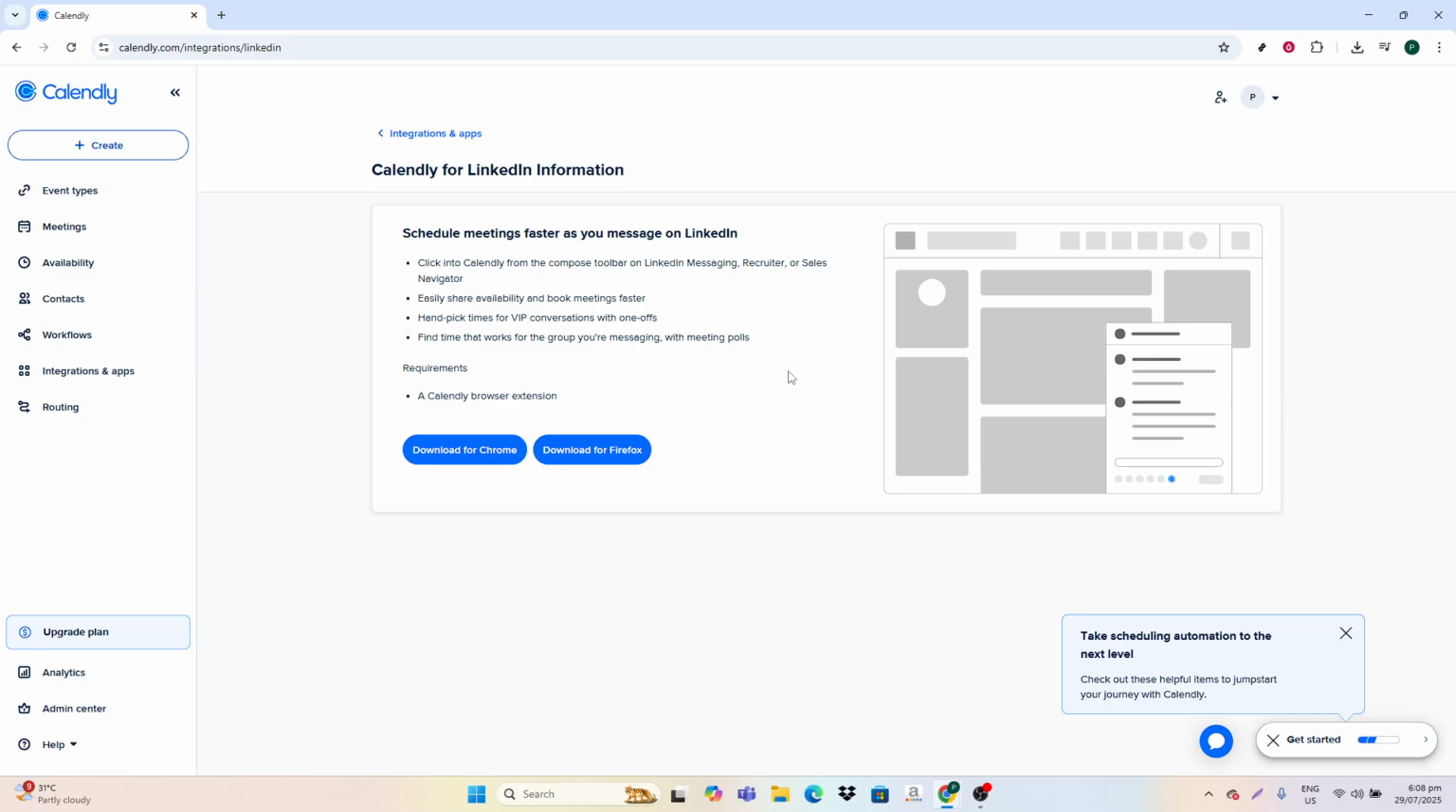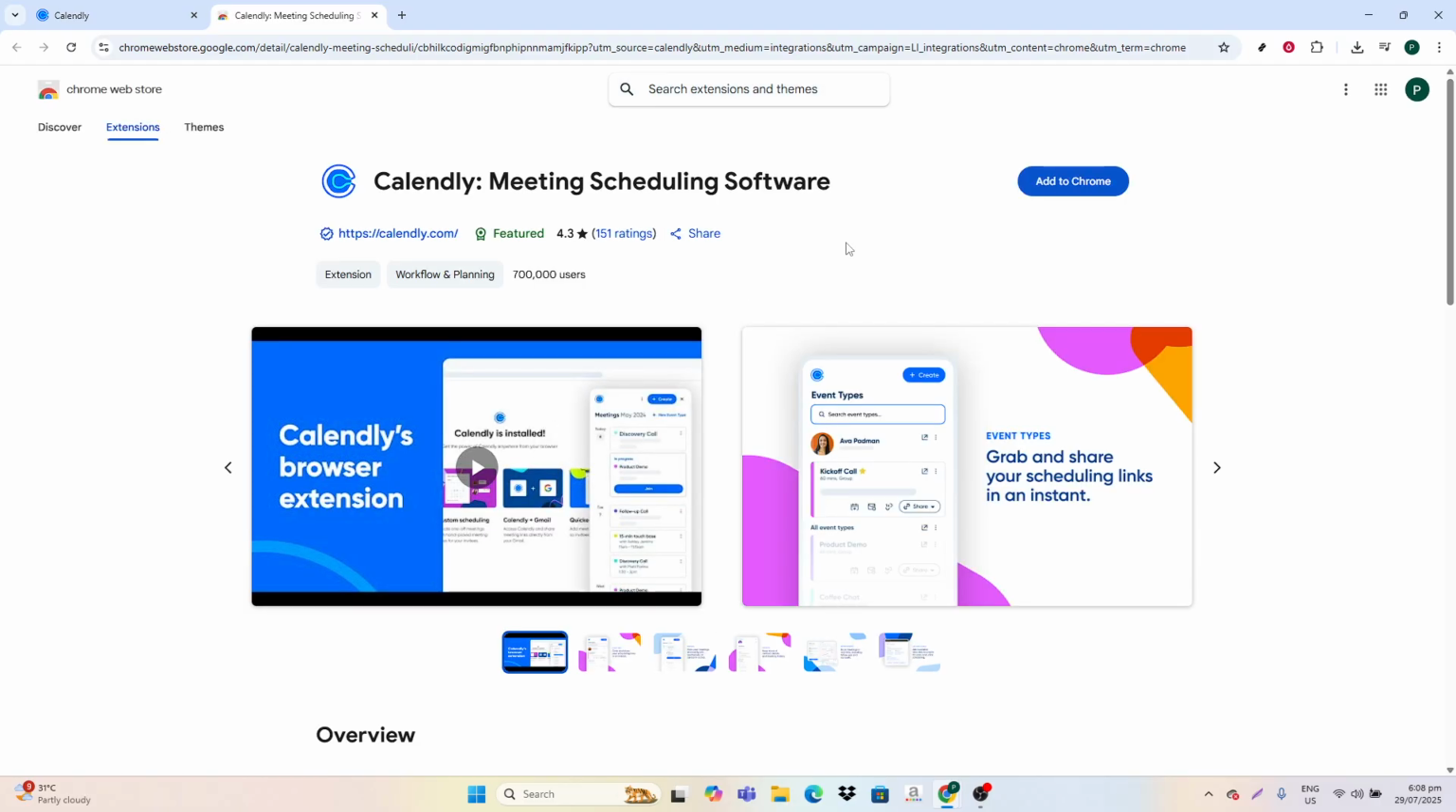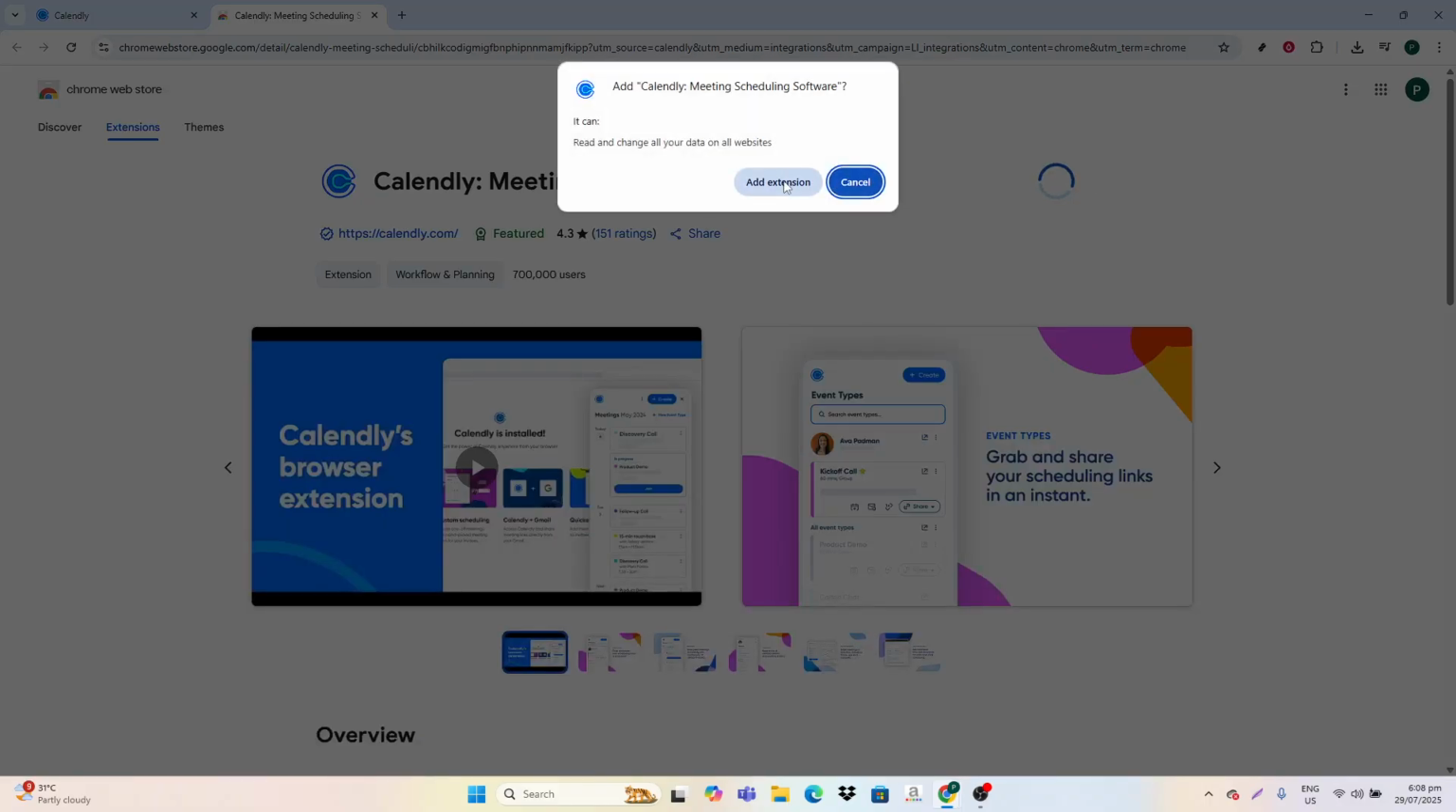Now, the next step is to download the necessary extension for your browser. Since we're doing this through Chrome, click Download for Chrome. Once the download completes, you will see an option that says Add to Chrome. Click on it to start the installation process of the extension.